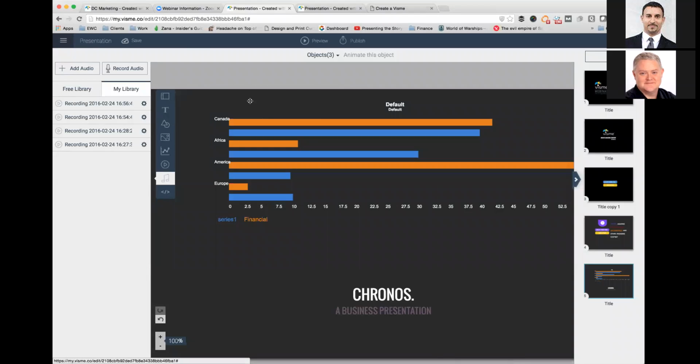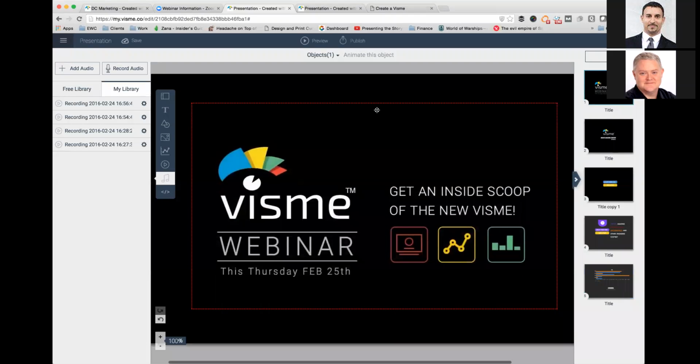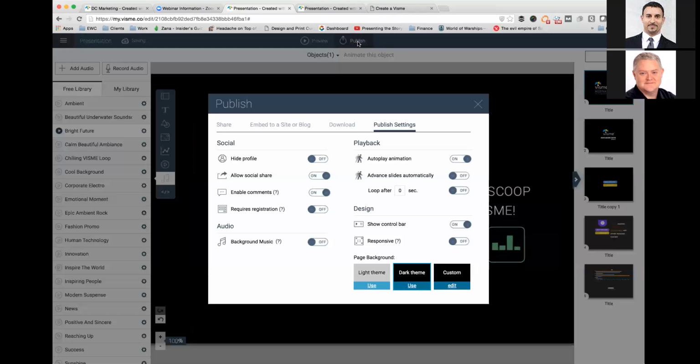Now, additionally, what if you want to add audio, but you don't want to add a specific audio, in case of presentations or even an infographic? You want it to just be background audio. So what you can do is go to the publish settings, and regardless of how many slides you have, you go to the background music. And what you can do is turn on the background music.